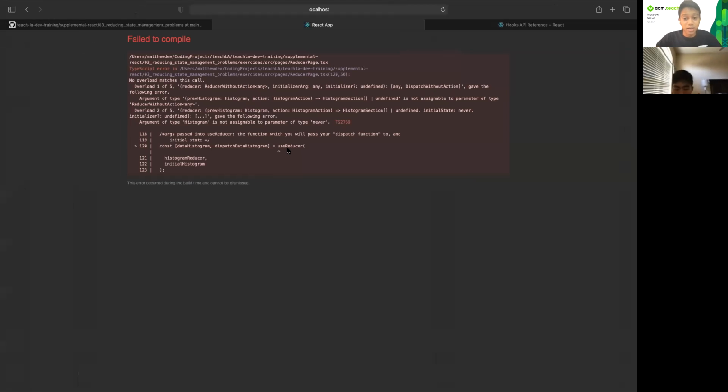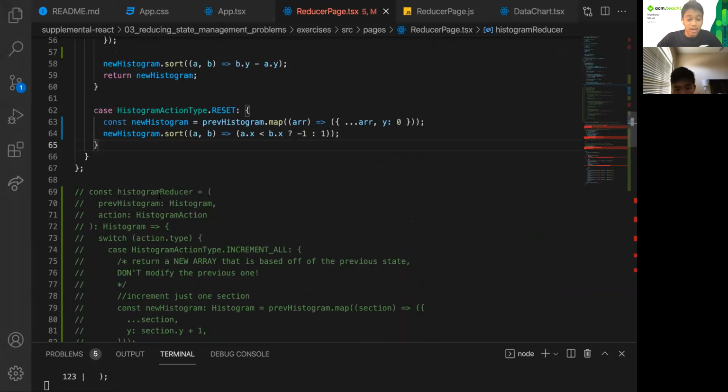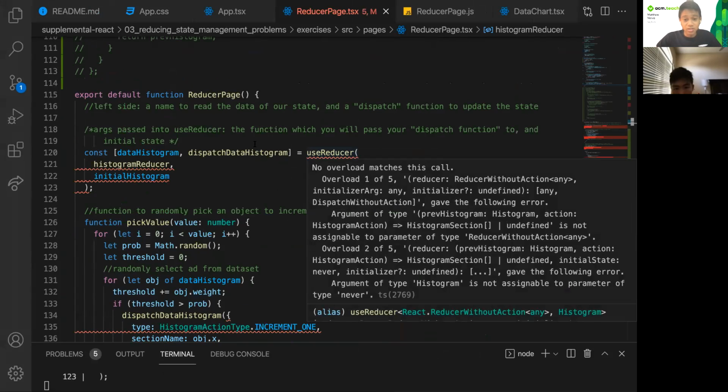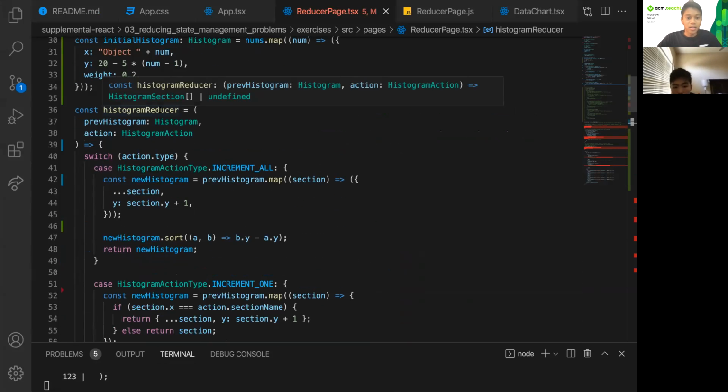Oh, and we see that React is still yelling at us even after we wrote in the case reset. Now let's see why that's the case. It says here, no overload matches this call. The way that we can debug things is by looking at TypeScript, and you can see how it helps us debug our applications. If we look at the return type of our histogram reducer, we can see that it's either histogram section or undefined.